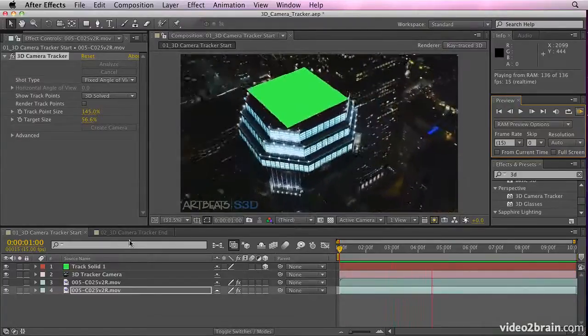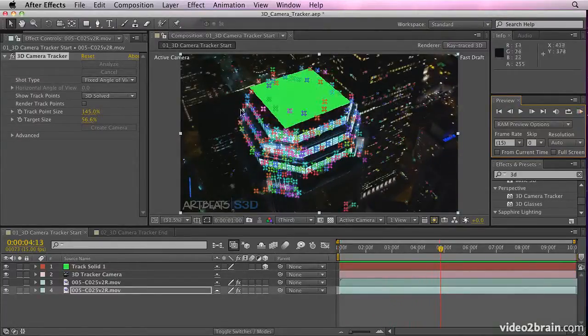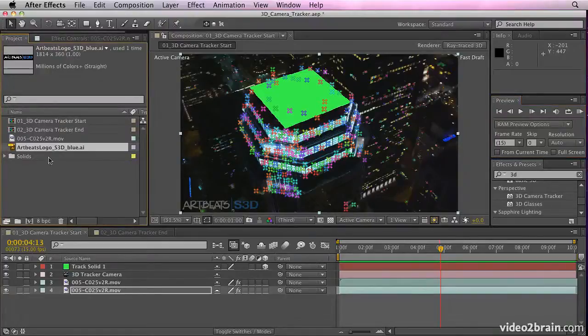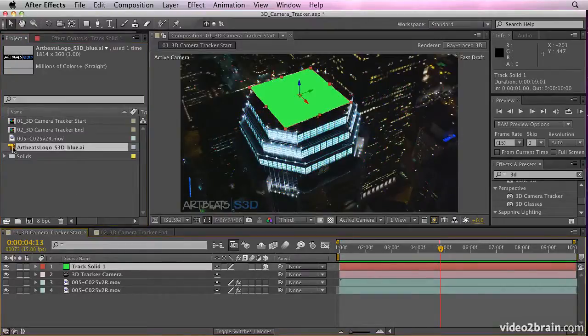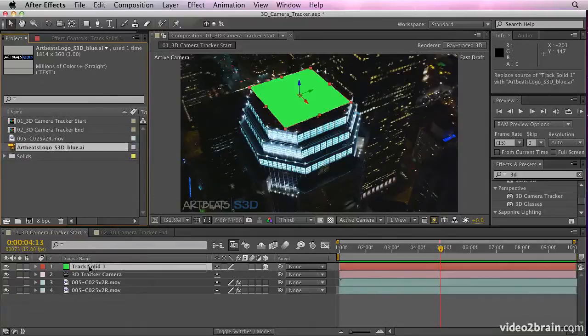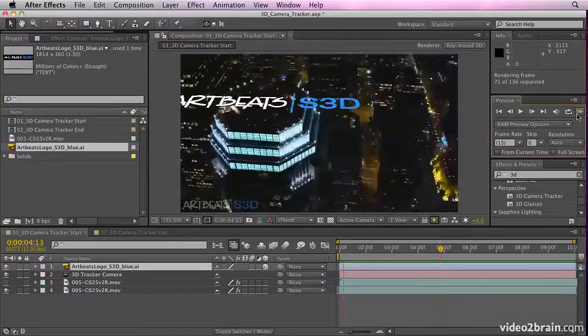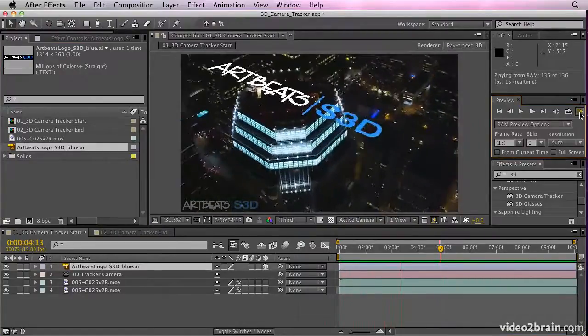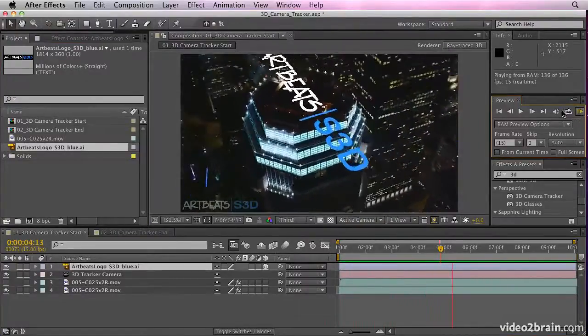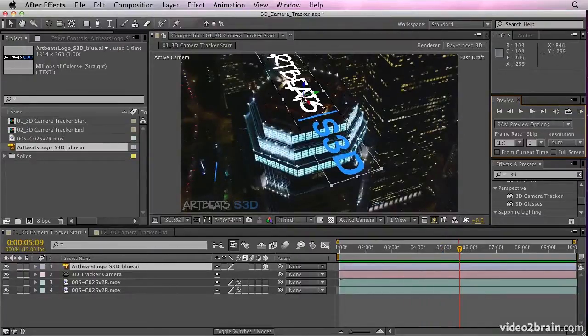Now, what can I do now? Well, what I could do is replace it with a graphic. So if I move over to my project panel, I've got the Artbeats logo in there. What I'm going to do is select that solid and hold down the Option key, or Alt key on Windows, and drag the Artbeats logo onto the solid to replace it, and we now have a logo attached, which is just amazing. So what I can do now is rotate that logo.